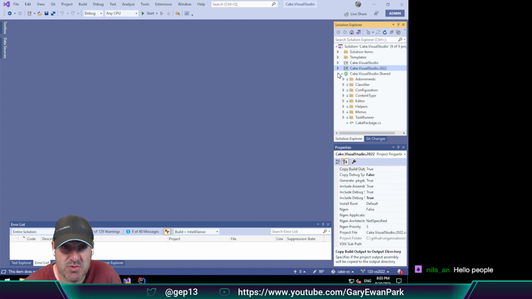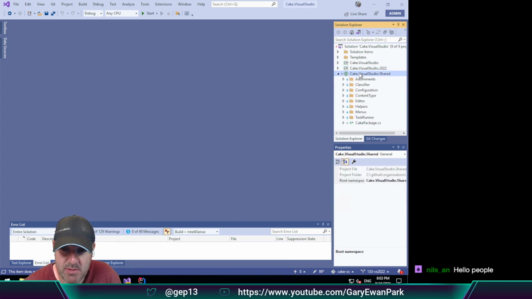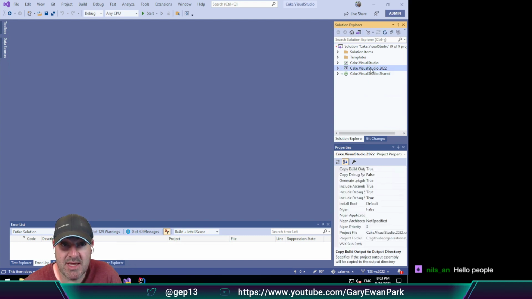We created this shared project and we moved all of the C# assets into that shared project. We created a new cake.visualstudio.2022 project and referenced that shared project. In the original project, we left only the assets that were specific to that project, and then we created the ones that we needed in the new project as linked files to the assets.